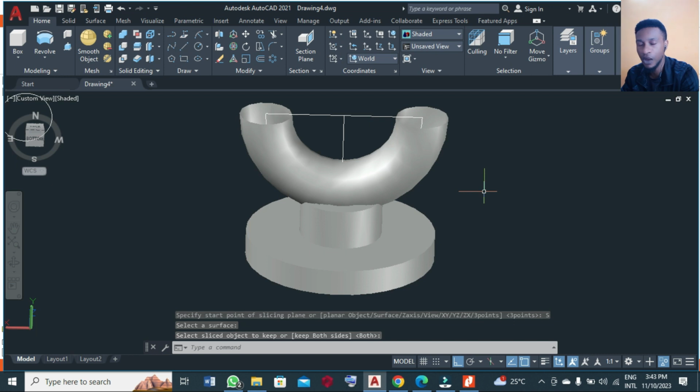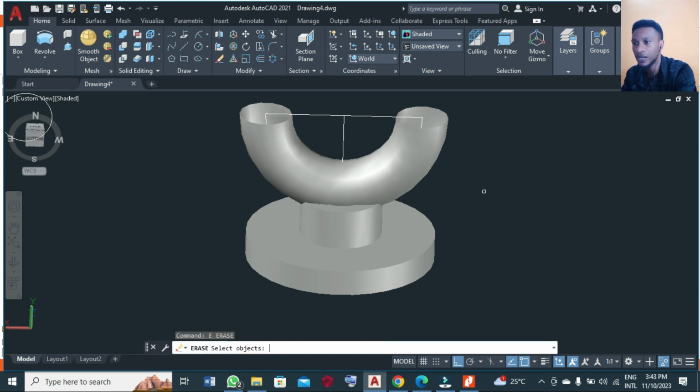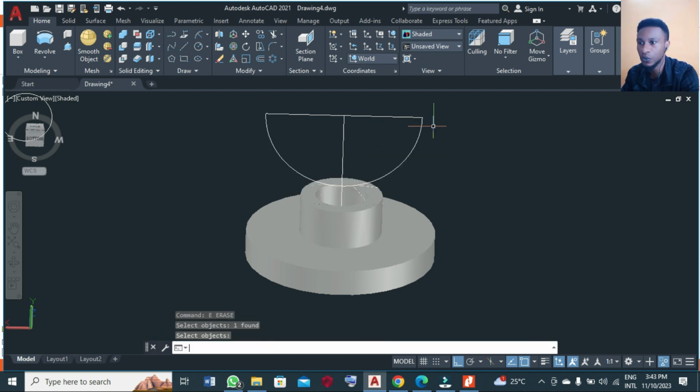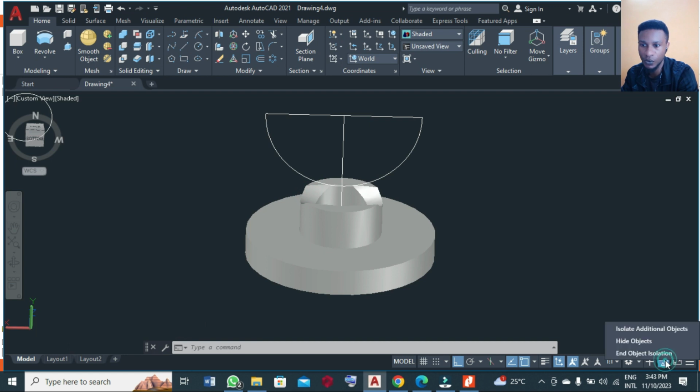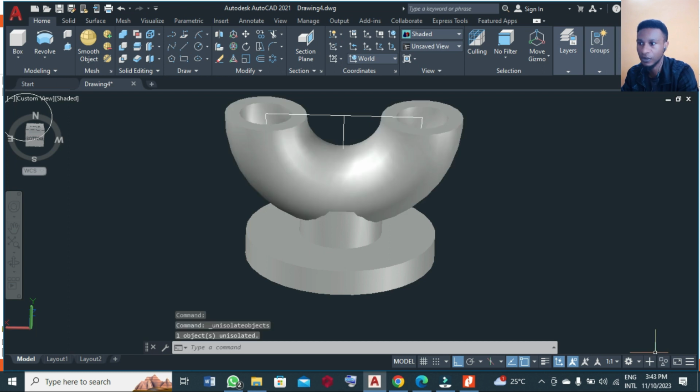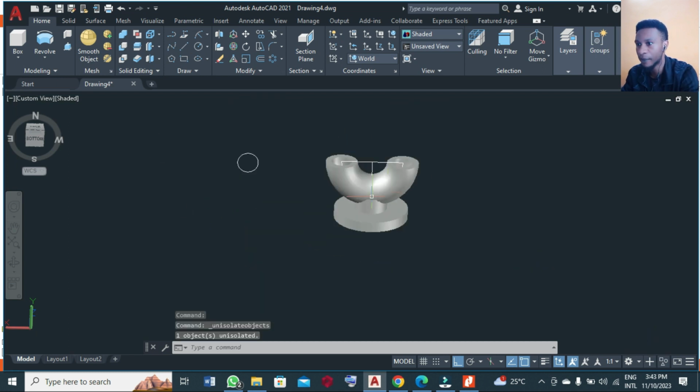So I will show you what we have sliced. You delete this part, delete this one off, and if you take your cursor to the top of this, you see what we have sliced. So you select it and delete it. You can see, that is where the main surface will sit. So you come to this place, you click end object isolation, and we have our pipe back.